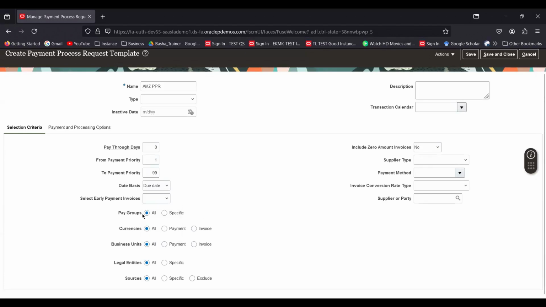So here, if you recall, pay group is nothing but we can segregate or collate the invoices into a group. Currencies, if you want, we can make it for USD only or any other currencies or all. Business unit, so we can segregate here whether I want to have it for one particular business unit under my legal entity or multiple. So here legal entities, I want to be specific.